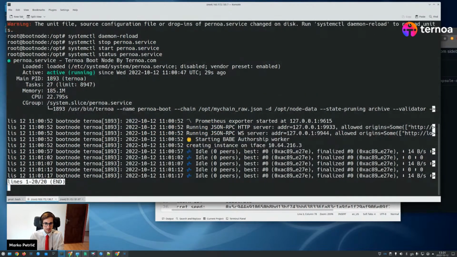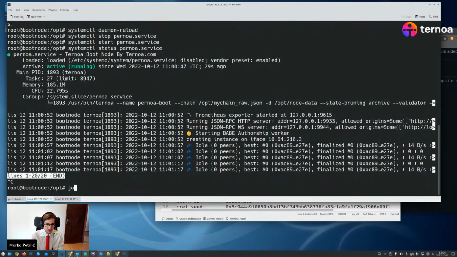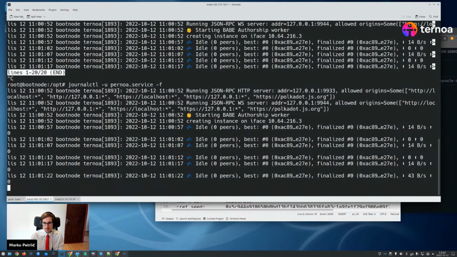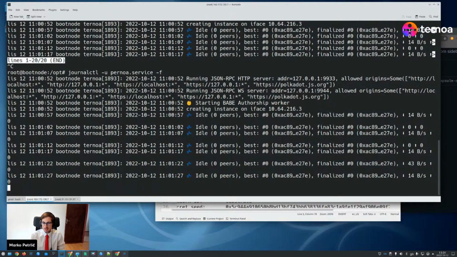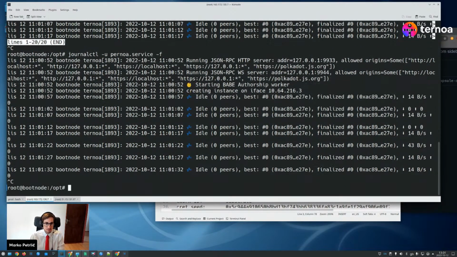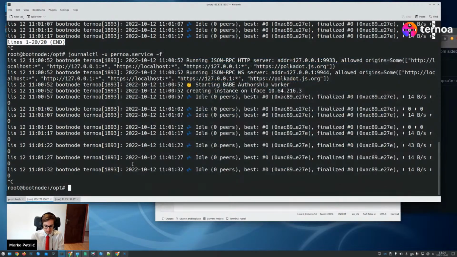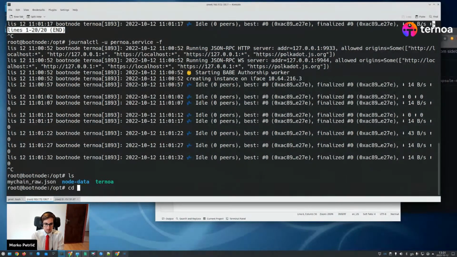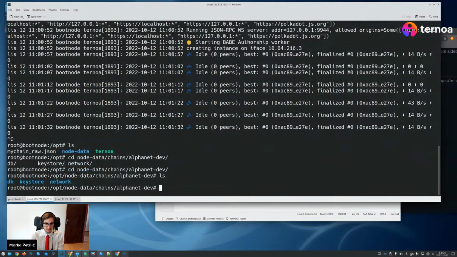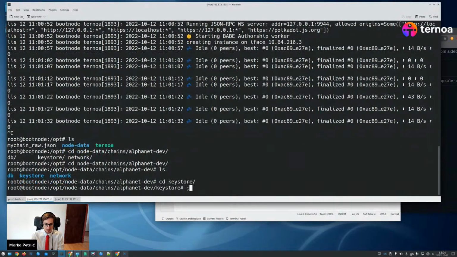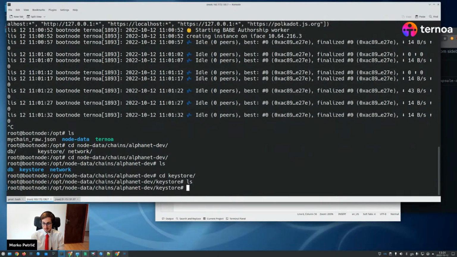It's active and running. Let's check the journal and see what's going on. So it cannot do anything. It cannot produce blocks. It waits for one more validator to connect. So it's perfect. What we're going to do is create our script, which is here. Copy. What I'm going to show you: if I go to node data and change AlphaNet here, and go to key store, you will see that it's empty. So there are no keys stored.